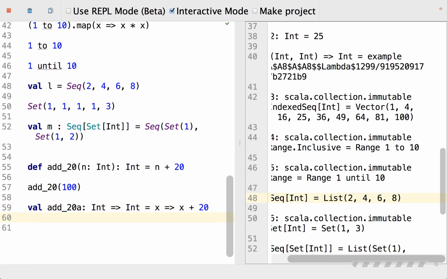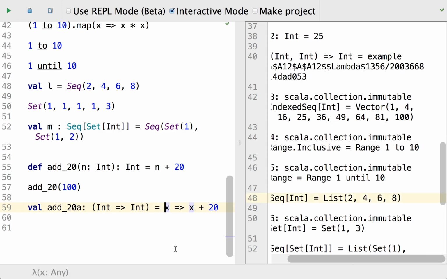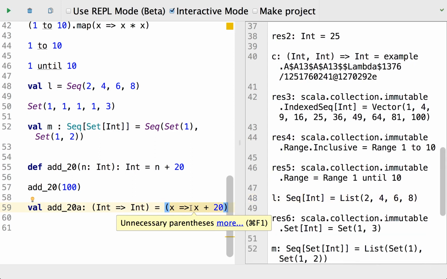Now, this is a little difficult to read in this syntax. So for clarity, people usually add parentheses for the type. And you can also add parentheses for the value. Now, IntelliJ says unnecessary parentheses. Yes, they're unnecessary, but they're better for clarity.